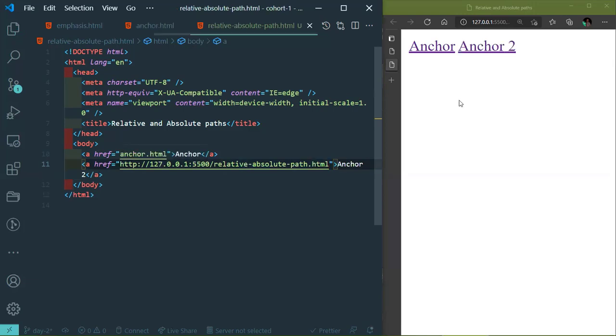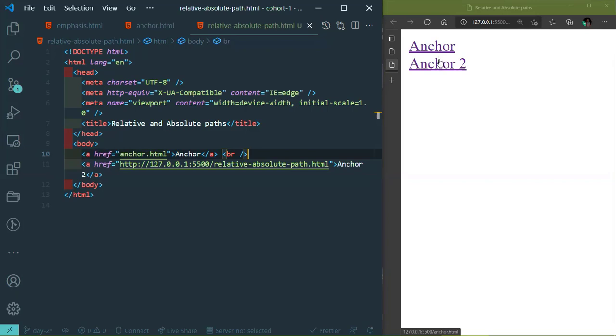When I save this, you can see I have these two here. Let me just put a break tag so that we can have them on separate lines. Now you can see we have two links. When I hover over them, you see that they are showing two different types of links, but they are pointing to the same place. It's just that in one I'm using the relative path, and in the other I'm using the absolute path.